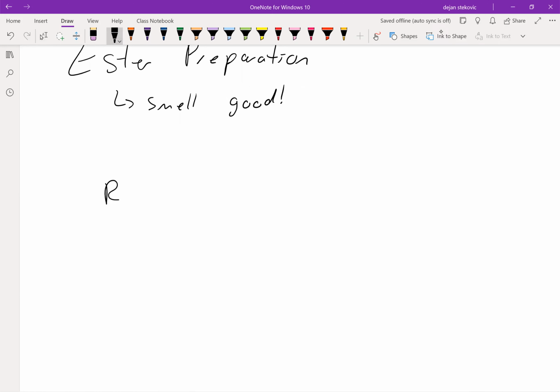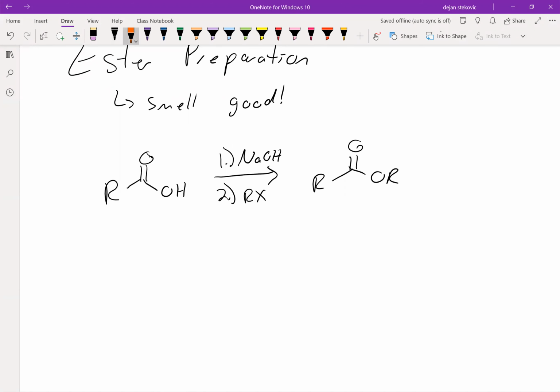So to create an ester, there's multiple different ways. For one, you could take a carboxylic acid, add a base to it to deprotonate it. That makes it a good nucleophile. And then you just add an alkyl halide, which is obviously a good electrophile. And then you're going to go ahead and do an SN2 reaction to end up with an ester.